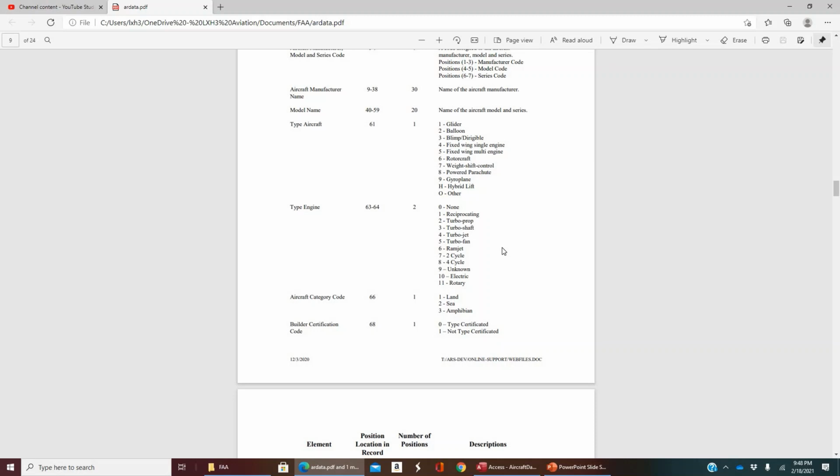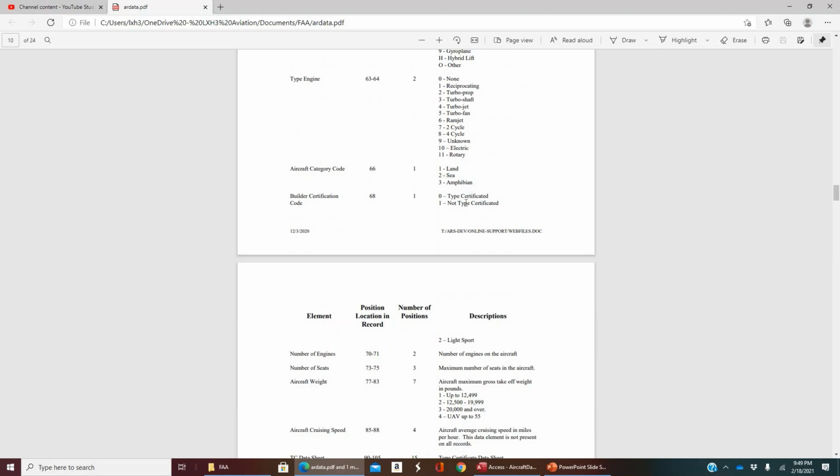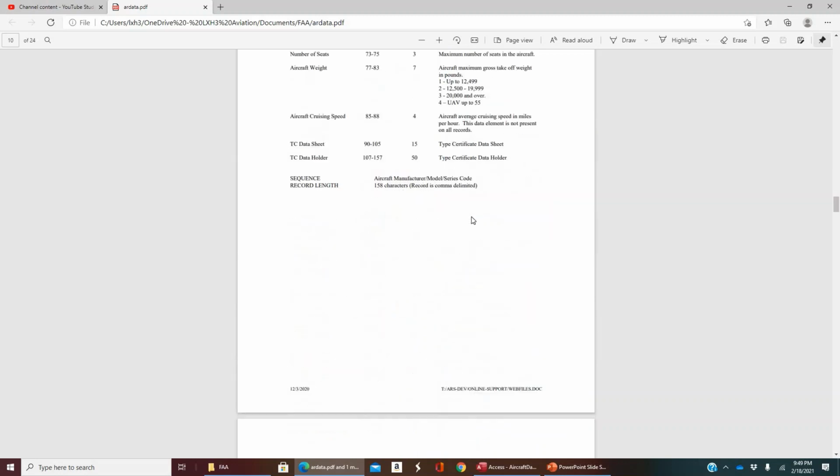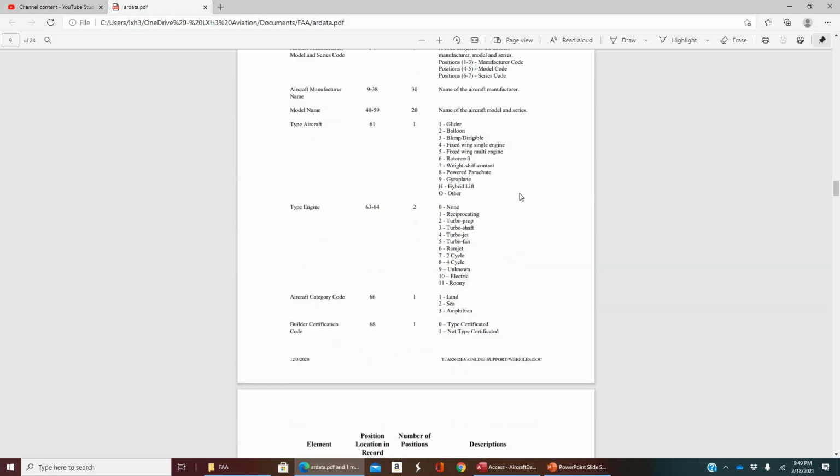Okay, so it's pretty much straightforward. And what I'm going to do is the same thing for the type engine, the aircraft category code, the builder certification, and so on. Some of these, for instance if it's two records there, it's probably simpler for me just to create those. And when we create relationships, we're going to use these to show you how we actually build complex queries and reports and forms off of that data.